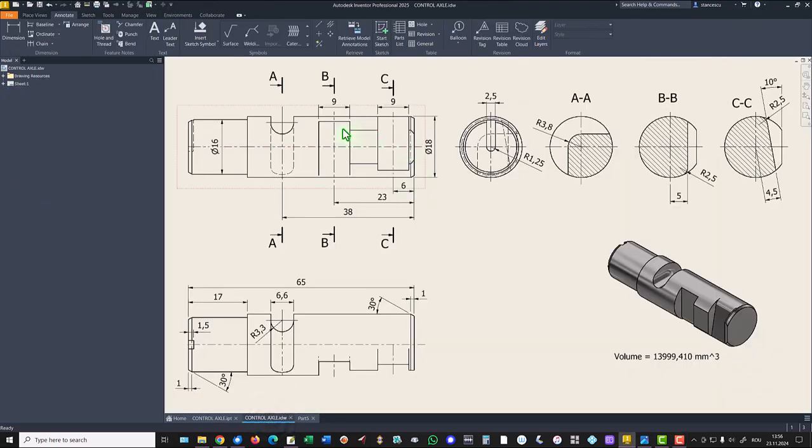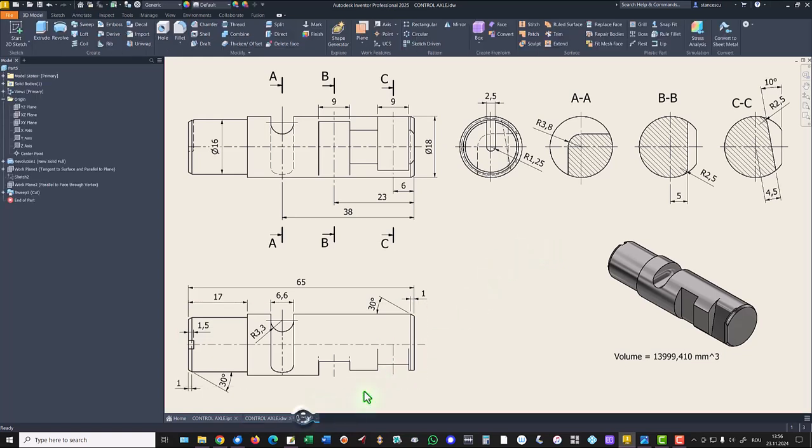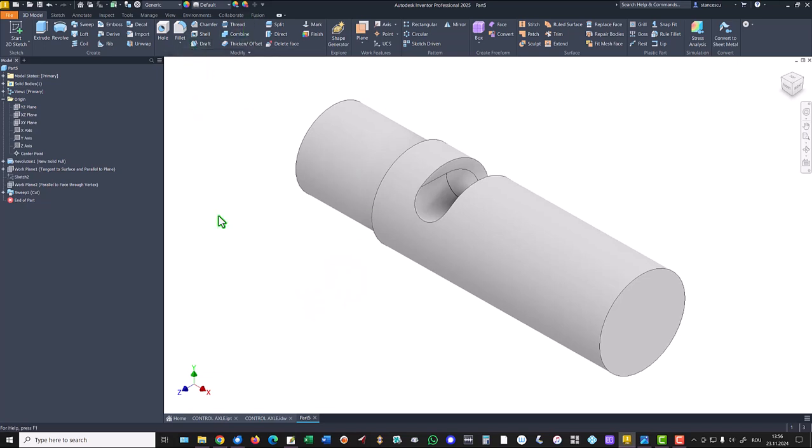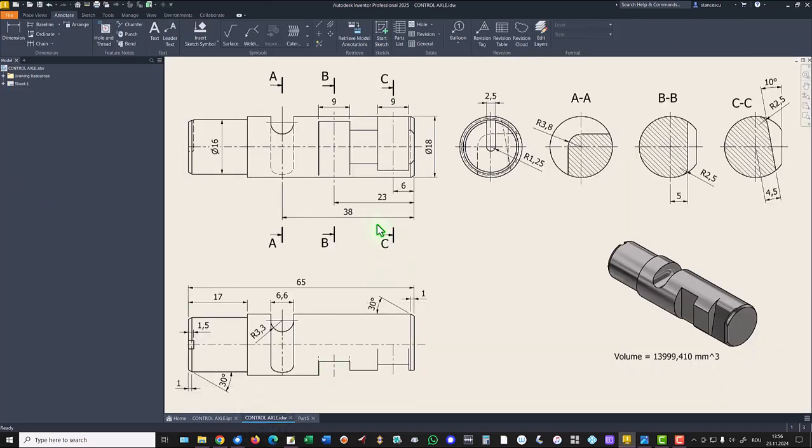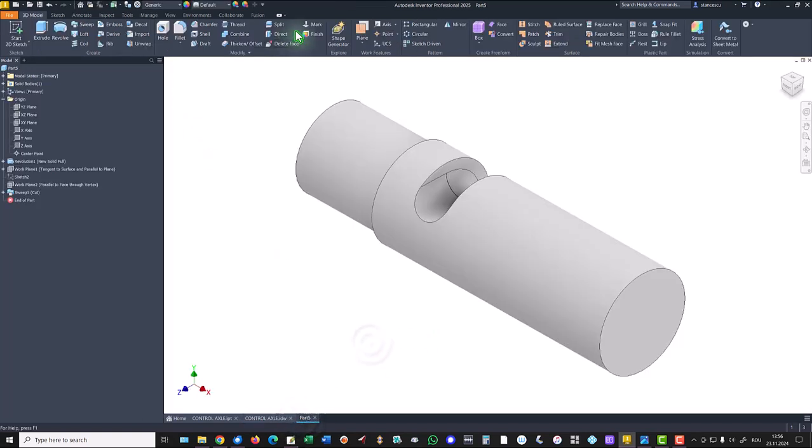Next cut is this one, BB, and you see 5 from this face to the center. Good. We create a new plane at a distance of 23. Remember dimensions 9 and 23. Plane minus 23.